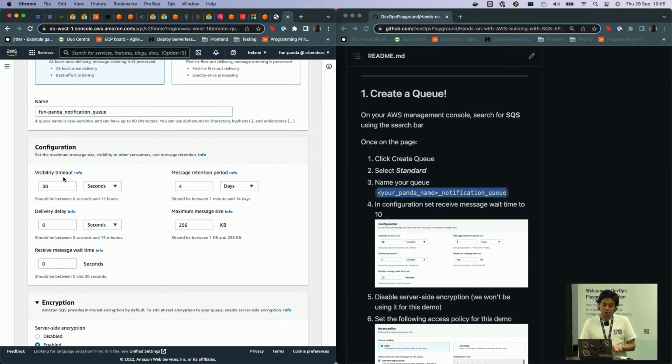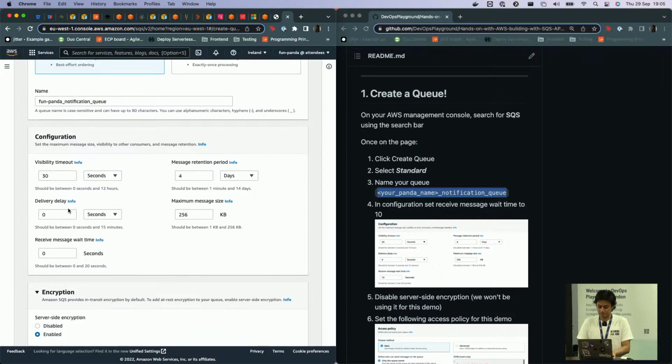You want to set your visibility timeout to however long your processing might take. If it's a really intensive, long process, you might set it to maybe 30 minutes or something. But in this case, we're just using SES, so just 30 seconds is fine. More than enough to send off an email. Delivery delay. Let's talk about that. Delivery delay is how long it takes for a message that's been put in the queue to be seen by a consumer.